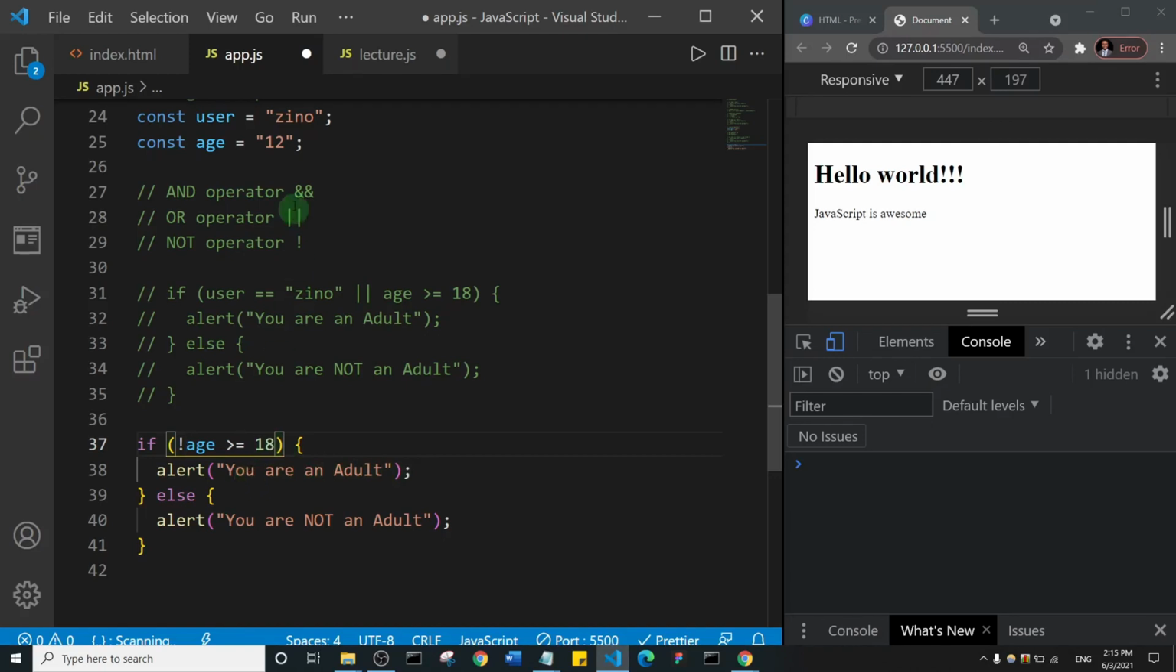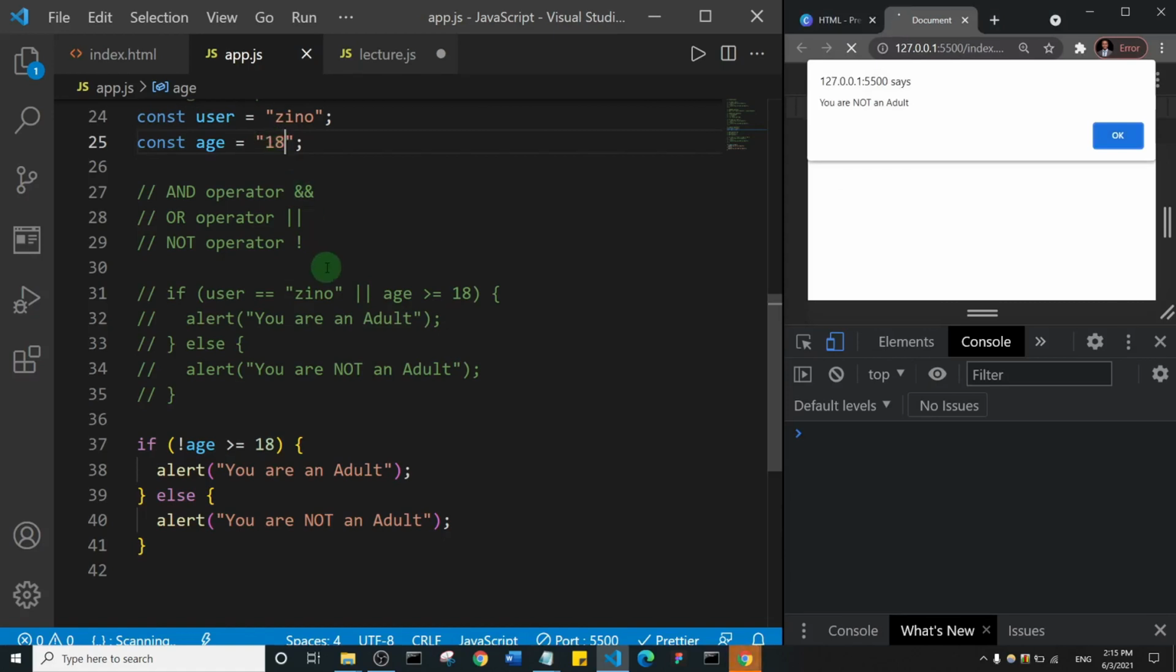So now the age is 12. Actually, I think I should just leave the age as 18. If I leave the age as 18, and it checks this age, if it sees that the age is not equal to 18, anyway, let's just save and see what happens. The thing is, even I'm getting confused talking.